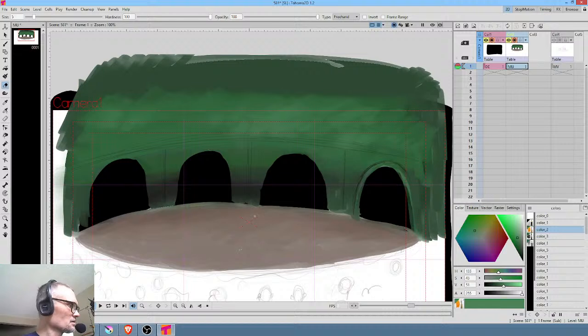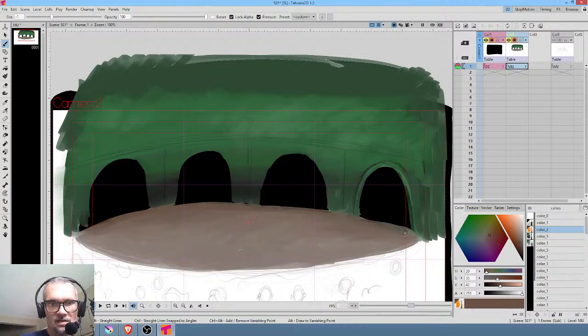All right, so now what I'm going to do is go back to my oil paint brush. I'm going to sample that color, but I'm going to let it darken a little bit. Lock alpha is on, so now I should be able to just dial in some, tighten up this little junction between the floor and the ceiling or the wall.